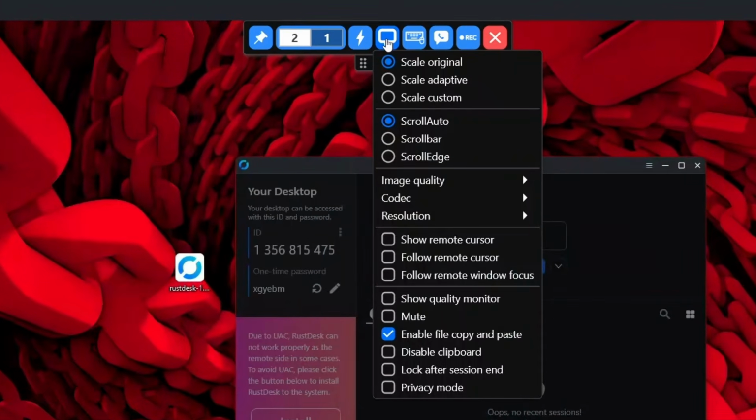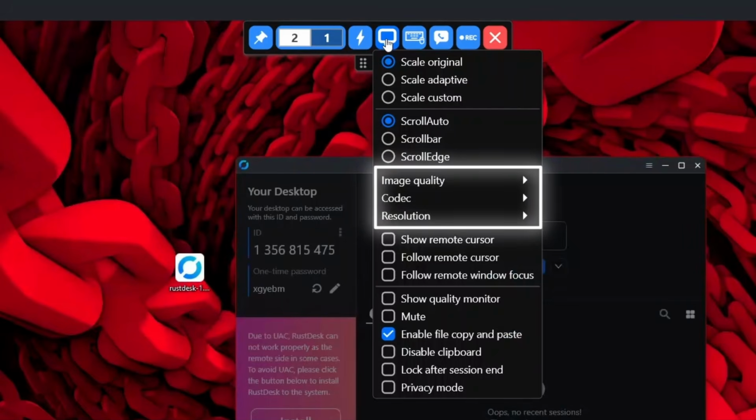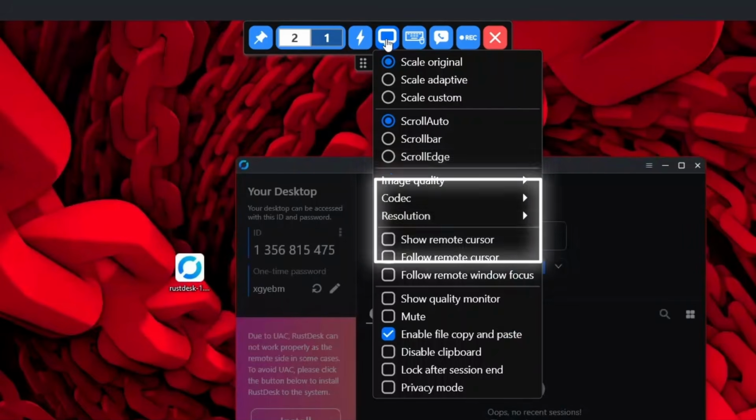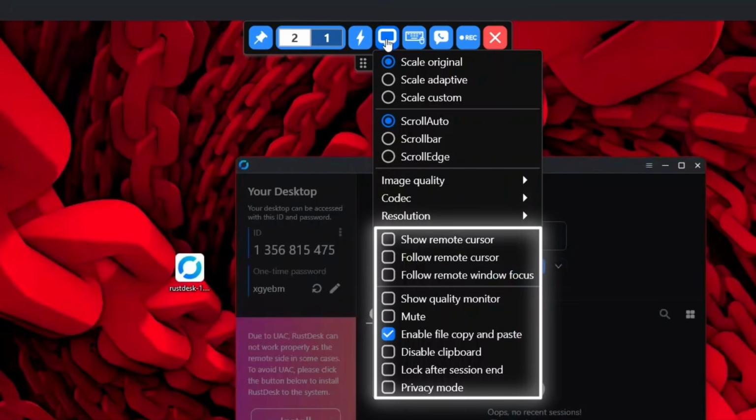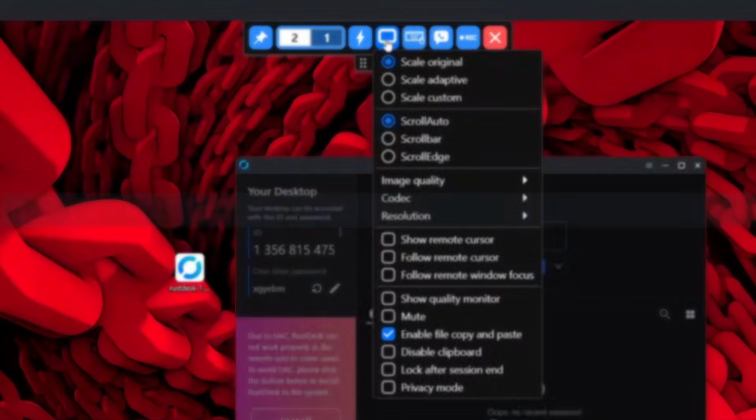All right, first of all, the monitor icon. As I told you earlier, my PC has a higher resolution than my laptop, so when I move the mouse, it shows only the mouse area. But when we put it into scale adaptive, it fits the resolution inside the RustDesk canvas, which looks more comfortable. Also, you can adjust image quality, codec, and resolution according to your use case. There are a few extra options available, such as enable file copy and paste, disable clipboard, lock after session end, and privacy mode.